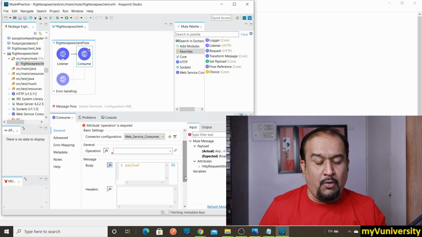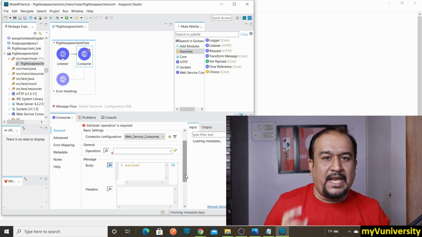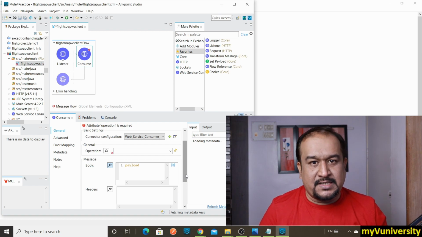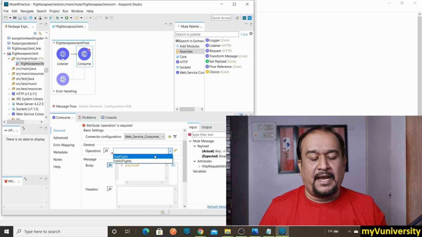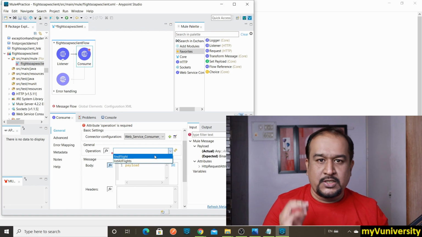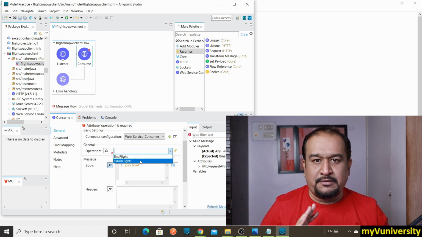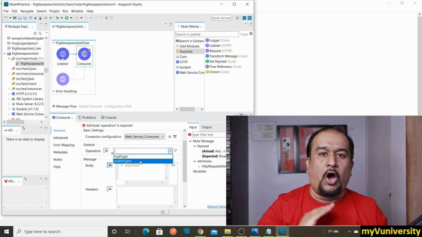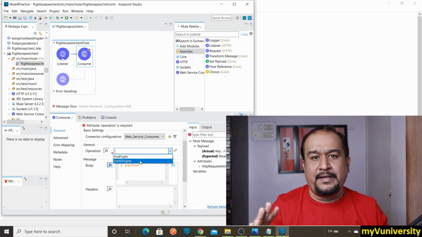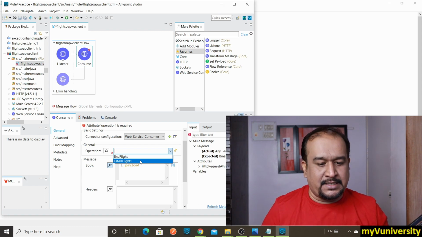And perfect. So now operation. Automatically it will detect which operations are there in the WSDL. If you look at this, find flight and list all flight, these operations are already there. Initially we will have list all flights without parameter. We will call the web service and it will give all flights flying to all destinations in XML format.